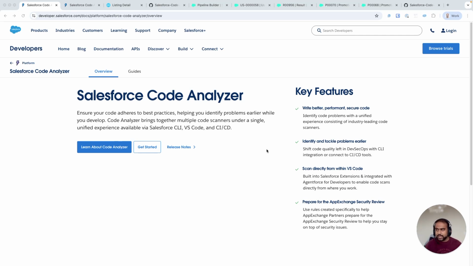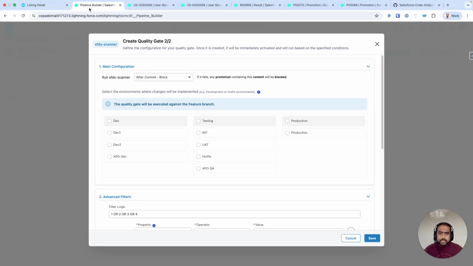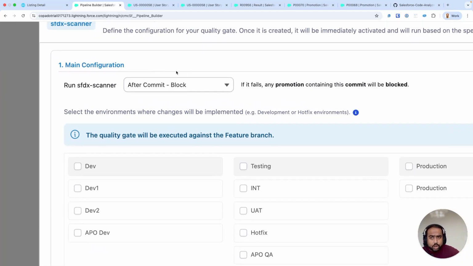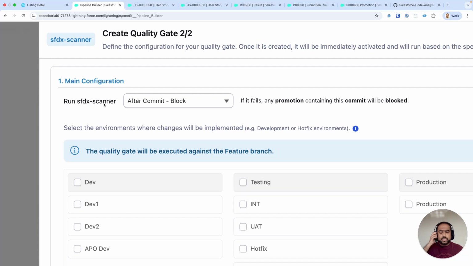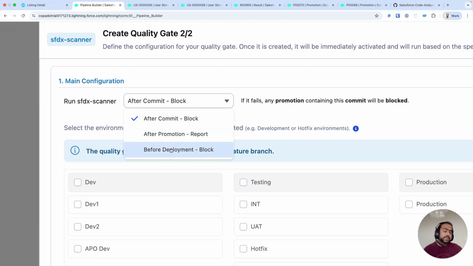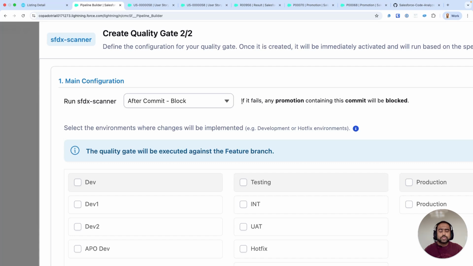So how does it look? Let's take a look at the demo. When you are configuring this on a Copado pipeline, there are different options on how you can configure it. You can configure the Code Analyzer to run after commit, after promotion, or before deployment. As soon as you click on one, it's going to tell you what's going to happen if it fails. So if you're running Code Analyzer after commit, and if it fails, then any promotions or deployments that you'll be doing with this user story are going to be blocked.